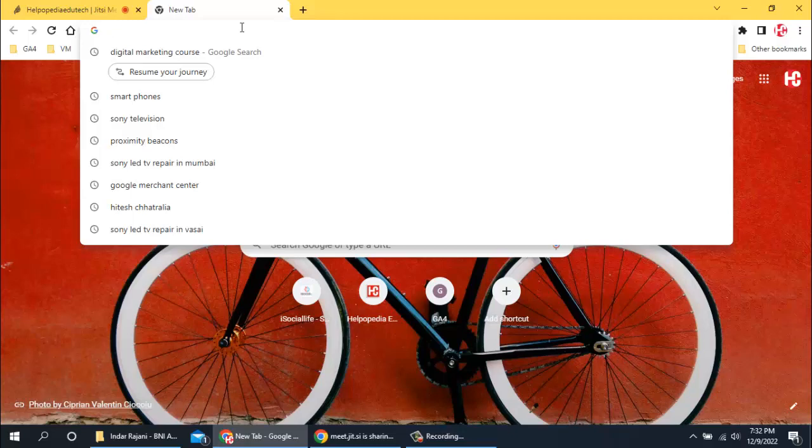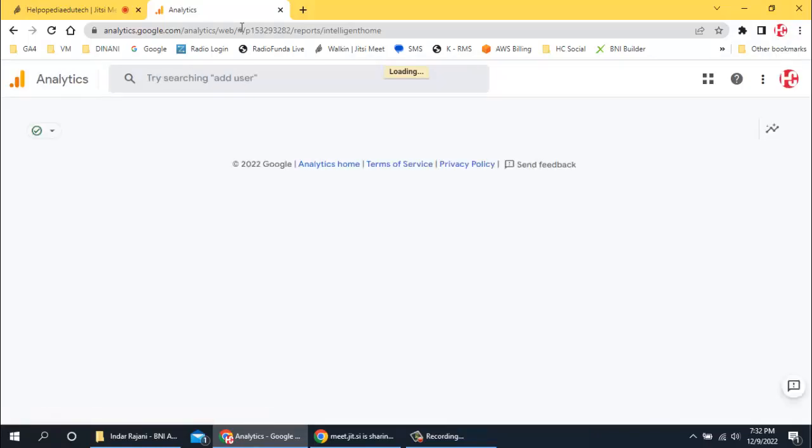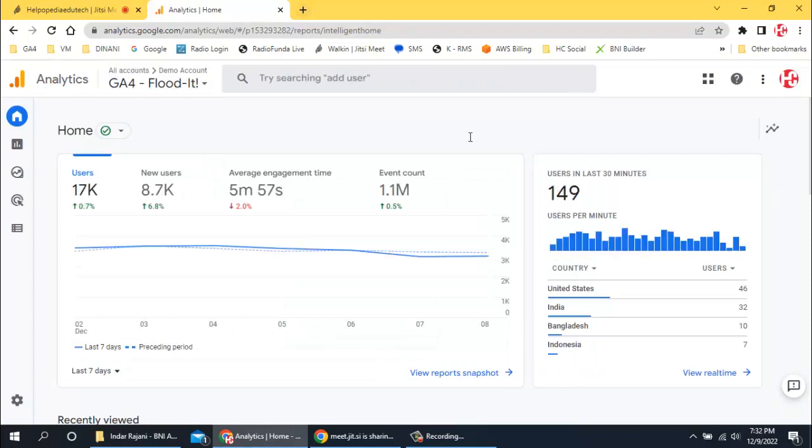So for that we need to go to analytics.google.com. And over here we can see this is the dashboard of the account. Google Analytics is basically how we can track all the website traffic and everything of our website, and we can get a lot of reports in Google Analytics.